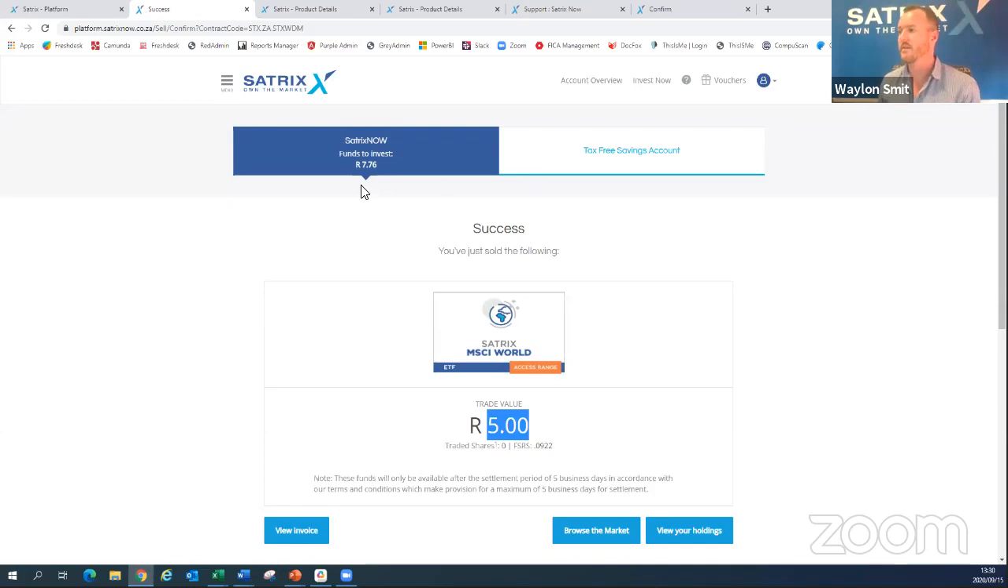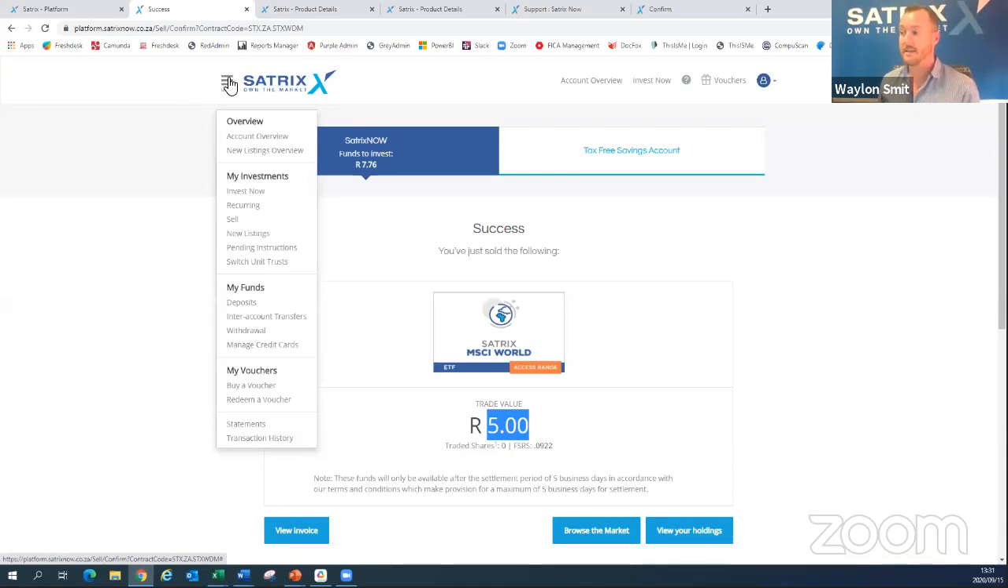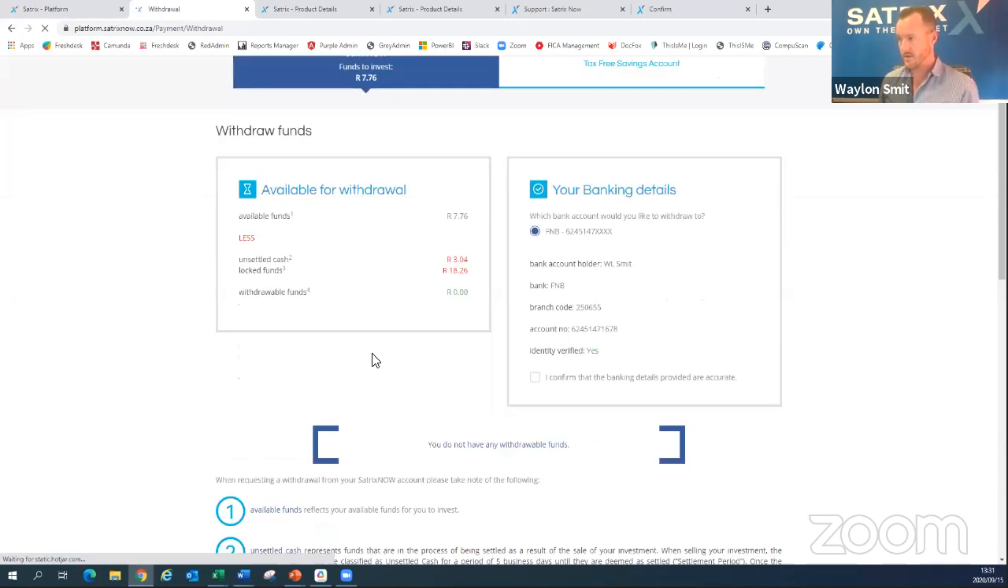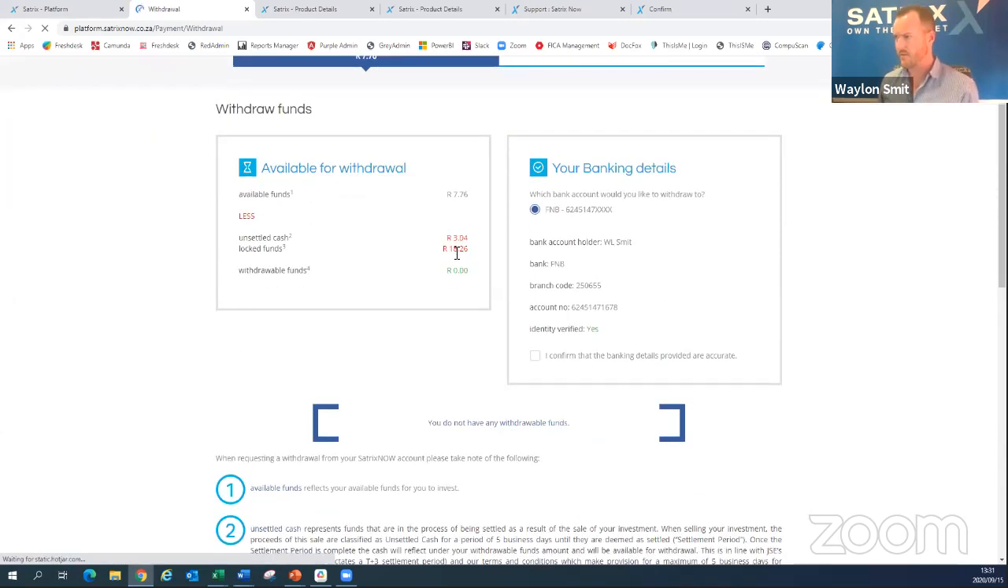So now it's a 2-step process. So I've sold it. Now I'm going to wait for the cash to settle. Or if you want to invest, you can invest immediately again. But to make the withdrawal, you have to wait for the settlement period. If my funds have settled, 5 days later, I log back into my account. I come to withdrawal, and you will see the funds. So that's still my locked funds. That's the available funds. 5 days later, that R5 will be available here for me to withdraw.